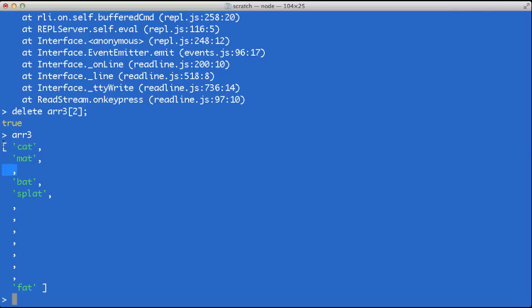What I might have really wanted was this array with that value completely removed. To get that functionality, I can use a function called splice. Splice takes a starting index and then the number of items to delete, and will return those extracted ones, and it will modify the original array to no longer have those.